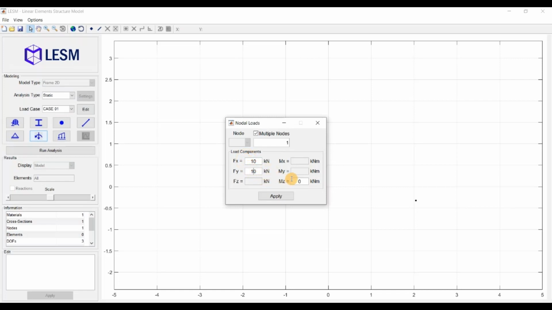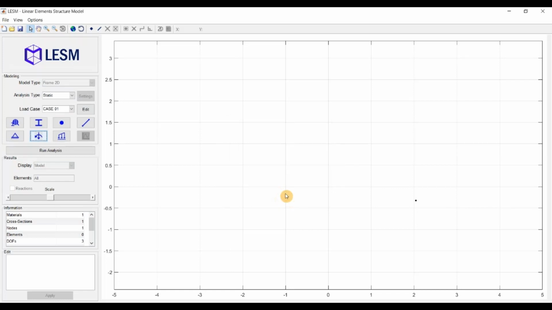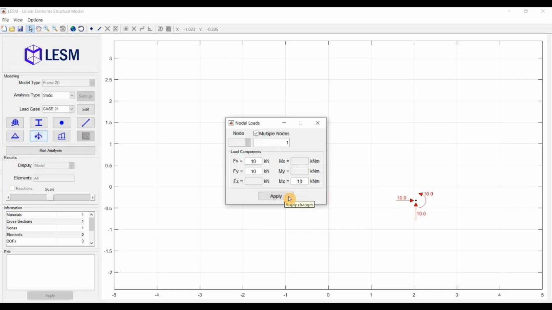After providing the load values, you need to click the apply button to validate the modifications. And to remove the loads, you just have to prescribe new components for forces and moments.